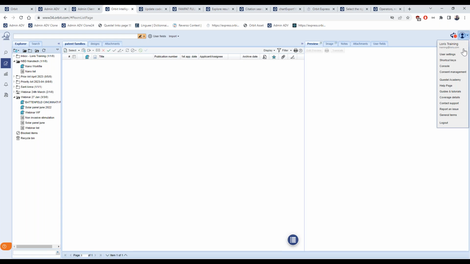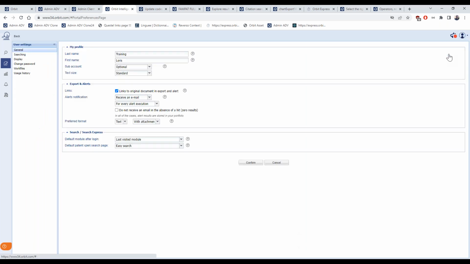A setting about the alerts is available under the user settings. In the general section, you can specify to not receive an email in the absence of a hit. So if your legal status alert, or the other one I used before, the QM for new updates, for new families, for new publications, does not have a result that week, you don't receive an email.